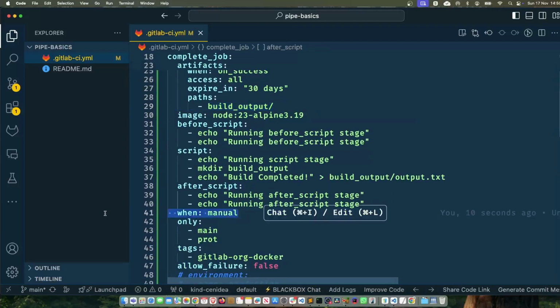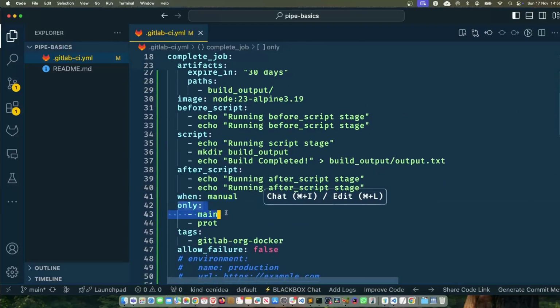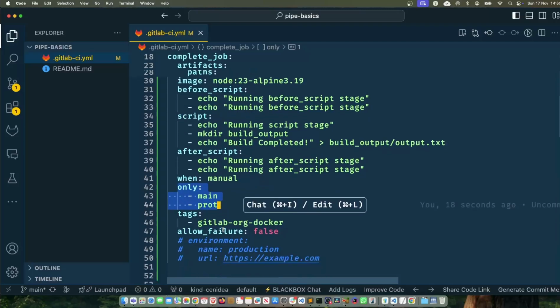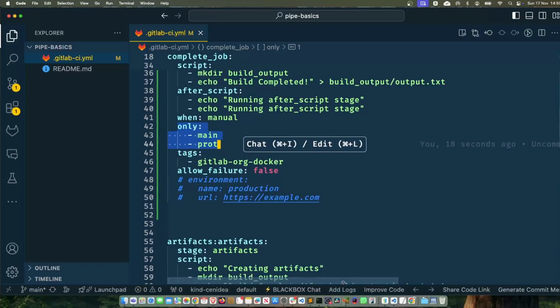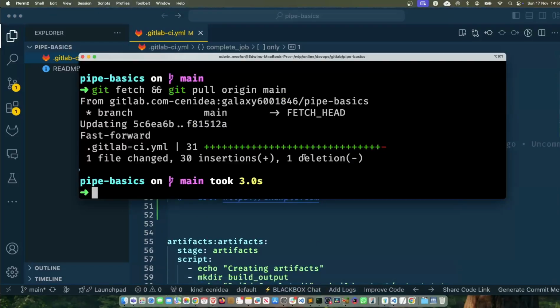This is going to run on manual, so we are going to have to manually trigger this job. This is going to run only on main or prod branch, and then the tag is the runner that it will run with. So let's check in this job and see how things are going.